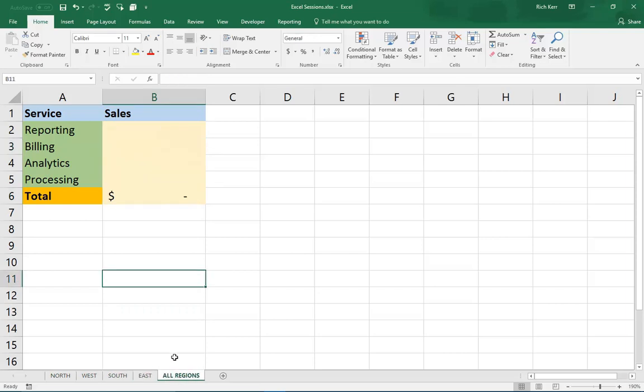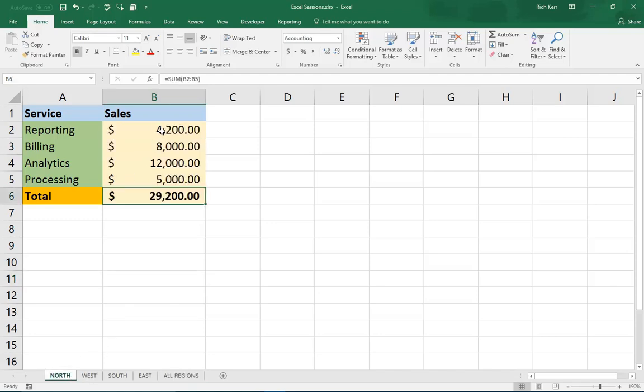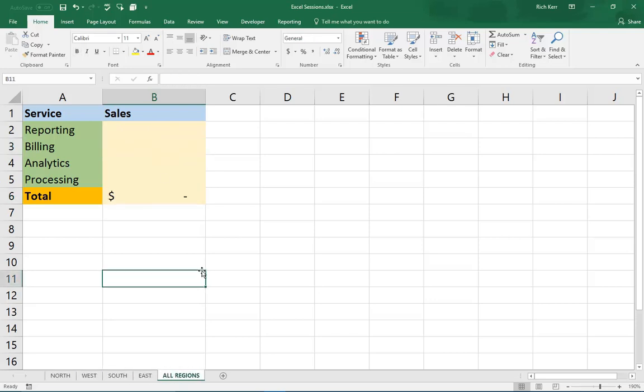Now there are several approaches, but one approach is to do a 3D formula that goes across all four sheets and fill it down. You'll notice that each of the sheets is structured in the same way. So the sales figure for reporting, billing, analytics, and processing services are found in the same cells on all the regional sheets, and that'll be the same positioning for the summary of those values on the All Regions sheet.